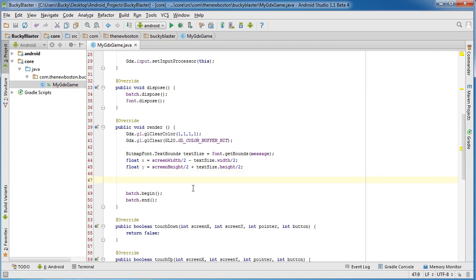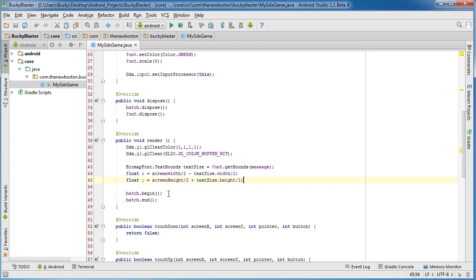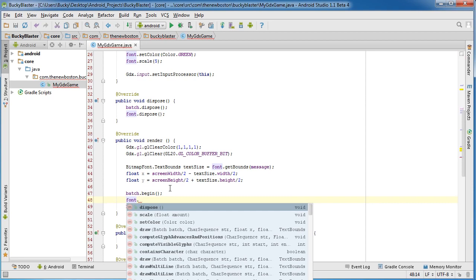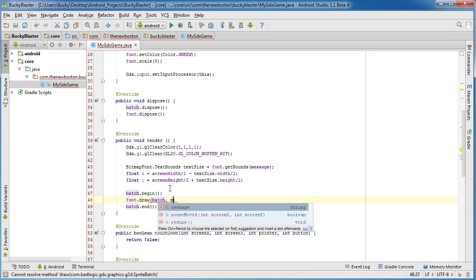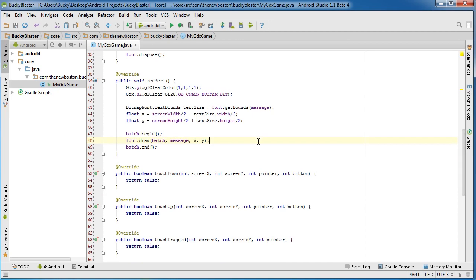So now all we have to do is actually draw this on the screen. So I can clean this up a little bit. Now remember, anytime we want to draw, we can just use font draw, pass in our batch so it speeds it up. What do you want to draw? How about that message? Where do you want to draw it? How about the X and Y coordinates, which will place it right in the center of the screen.